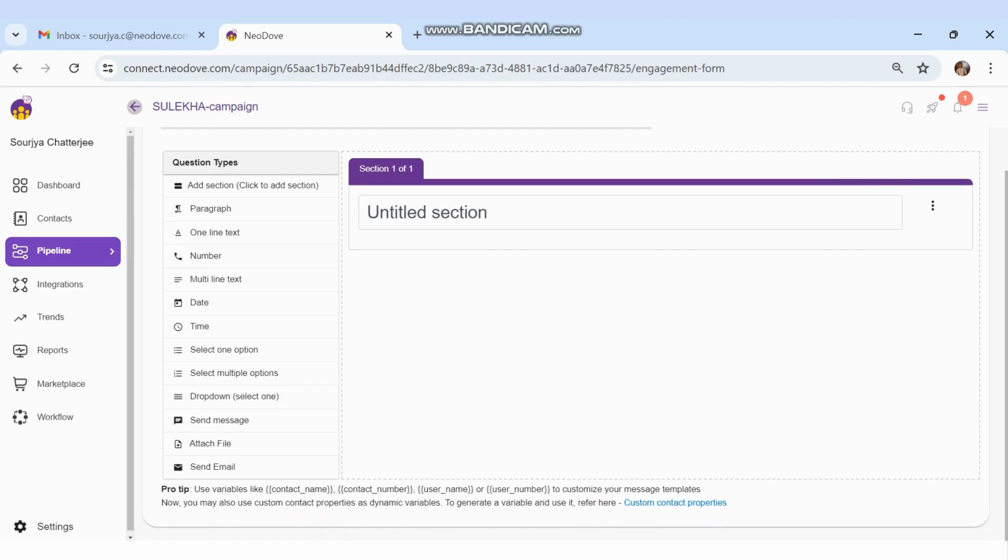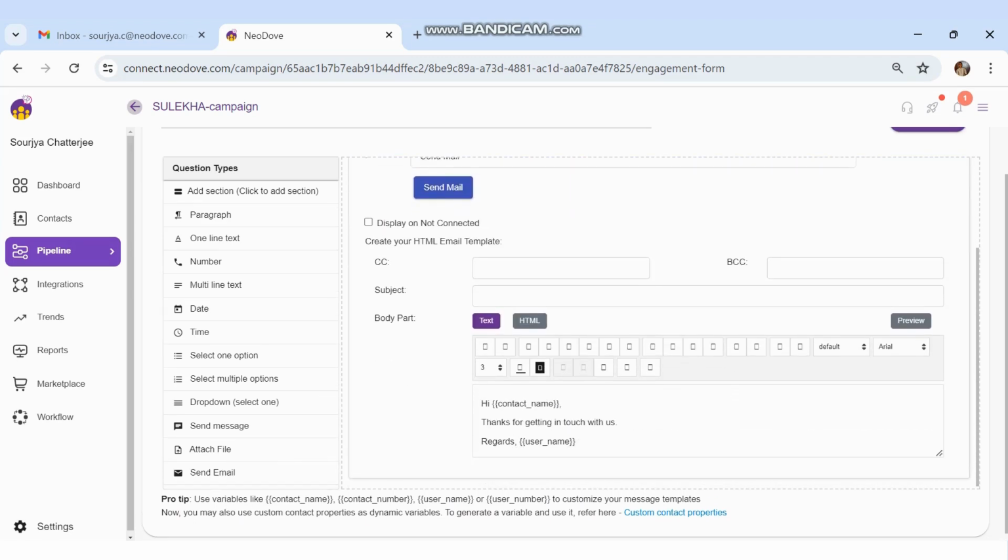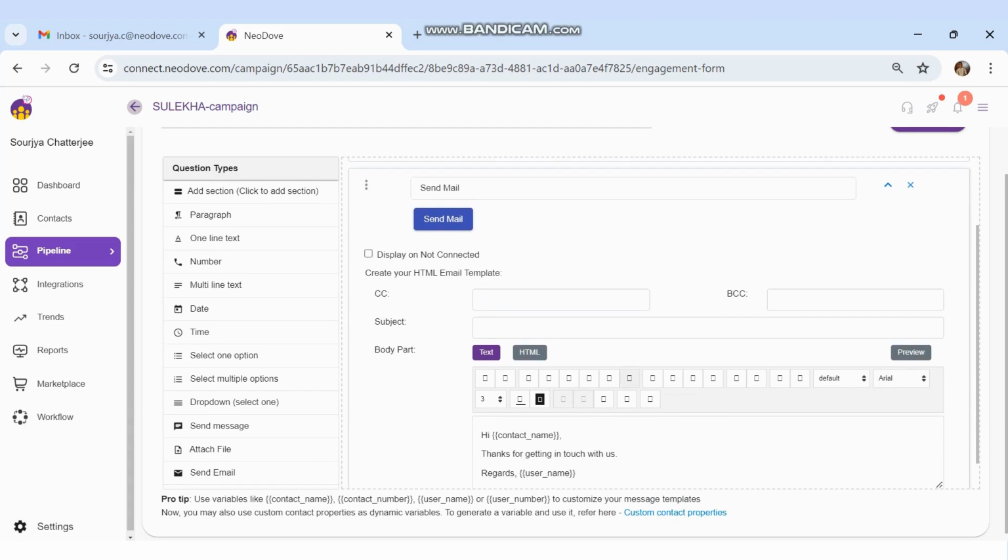On this screen, at the left hand side and the bottom, there is an option called send email. Once we select this option and drag and drop it to the right hand side, we can see that a particular format comes up.